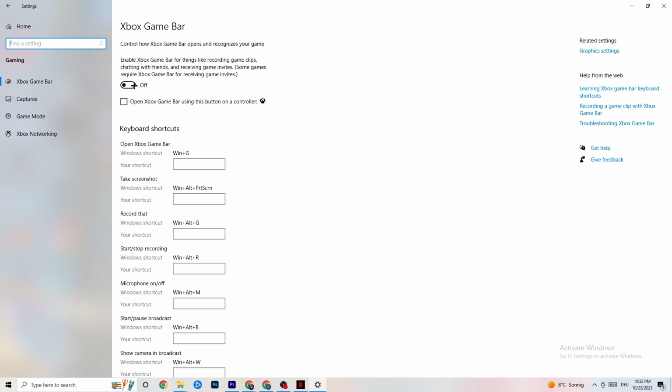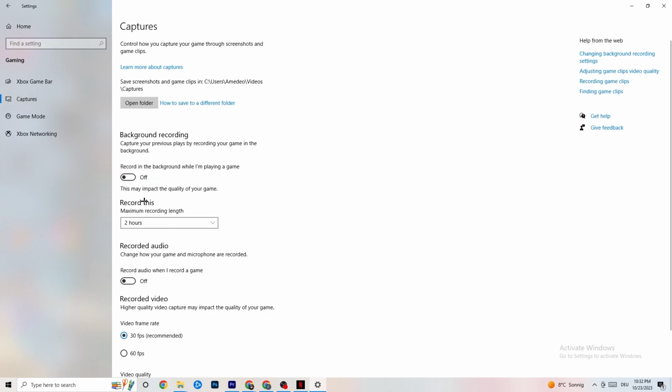And next thing is gonna be to click onto captures. This will take quite a while. And as you can see, I want you to go to background recording, record in the background while I'm playing a game. And now I want you to simply turn this off or check if this is really turned off. Because as you can imagine, if your Windows is currently all the time recording in the background, it will impact your game, your crashing, your game experience in general. So just keep this off. If you want to record a game, then you're gonna use OBS or something like that, but you're not gonna use Windows for that. Just keep that in mind.